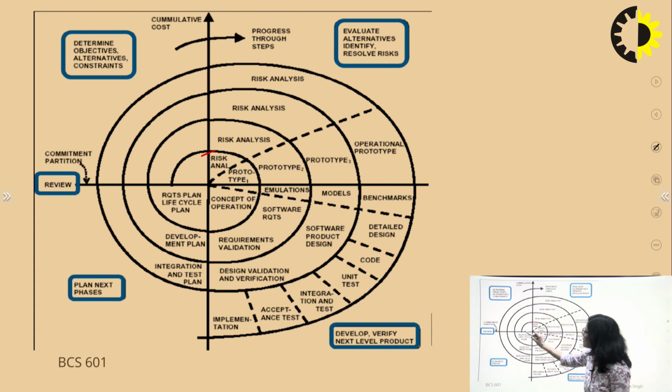Now you can see this is one phase, okay, and this is another phase. Every phase is divided into 4 quadrants. For example, the first phase is representing your requirements. In this first quadrant, we have to determine the objectives, alternatives, and constraints. Now in the next quadrant, I will do the risk analysis and then I will create an operational prototype. So after analyzing the risk, I will create one prototype based on my understanding for the requirement phase, and then I will develop the product and verify it for the next level.